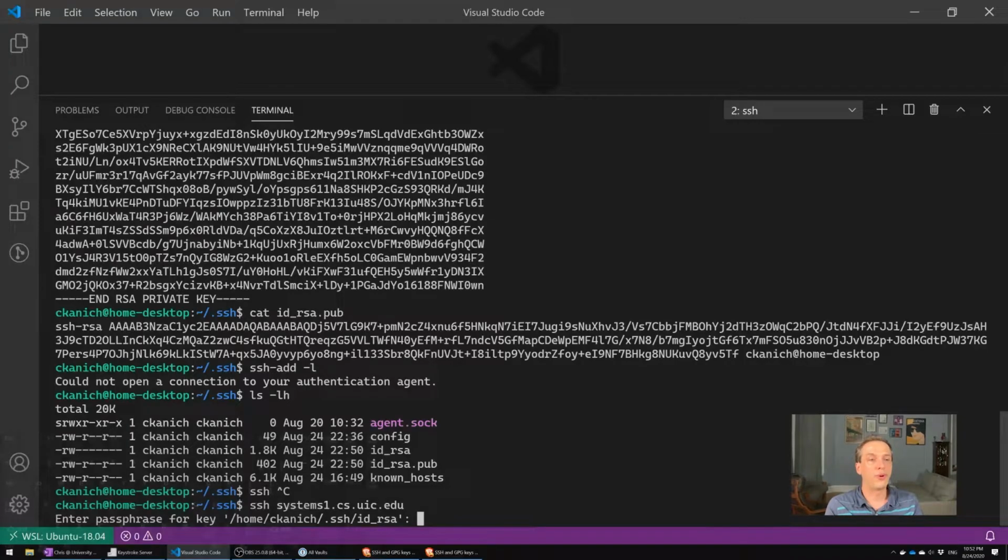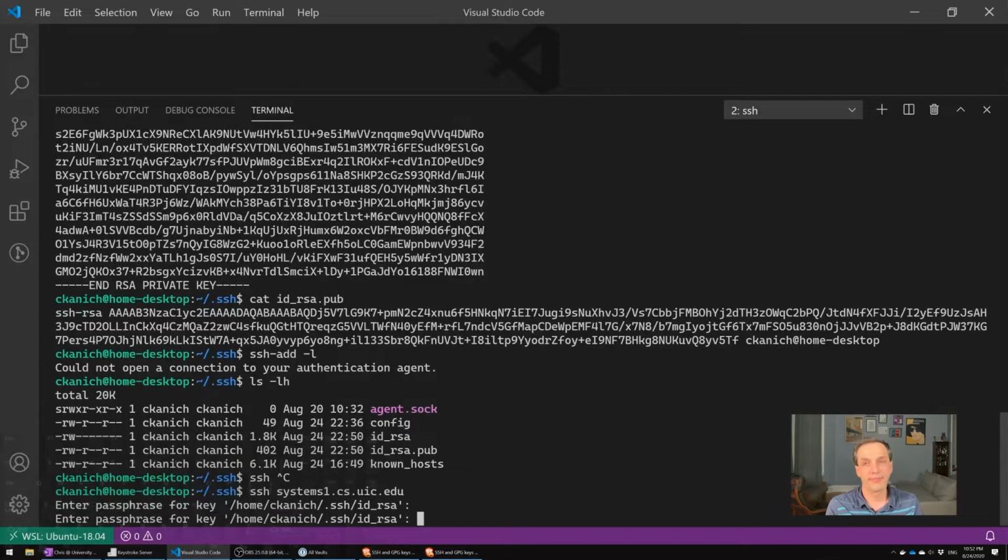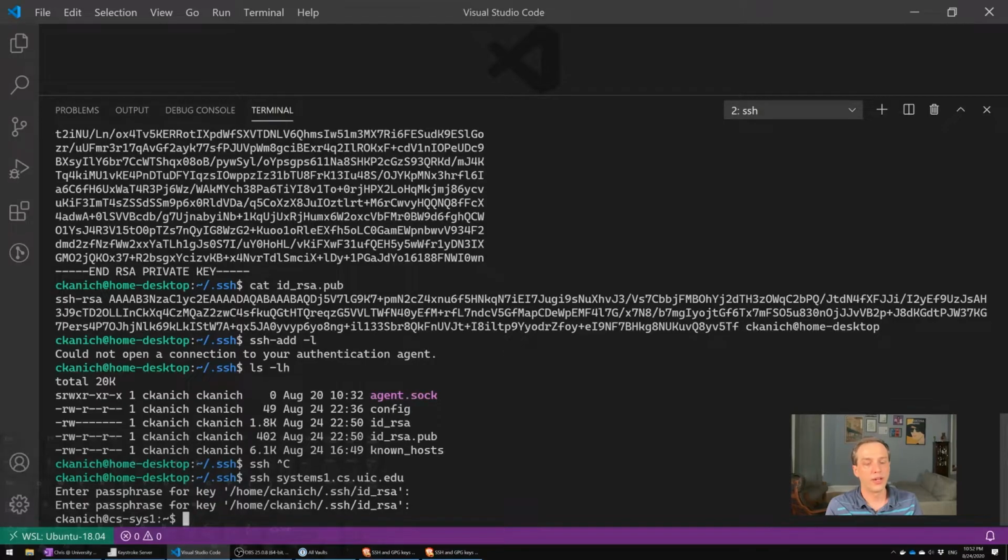So when it finds that key and it sees that it's password protected, it asks me to type in the password. If I type in the wrong password, it doesn't work. But if I type in the right super secure password, it's going to allow me to log in. Now, that is the long and the short of using SSH to log into other machines. Now I have access to a shell, and I can do all the fun stuff that I was able to do in the previous video.